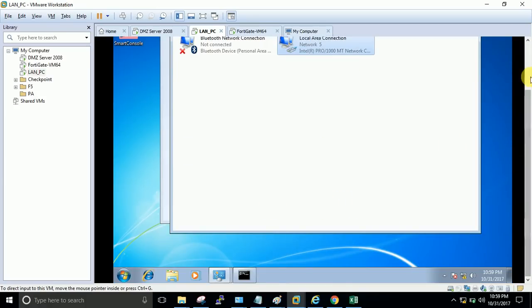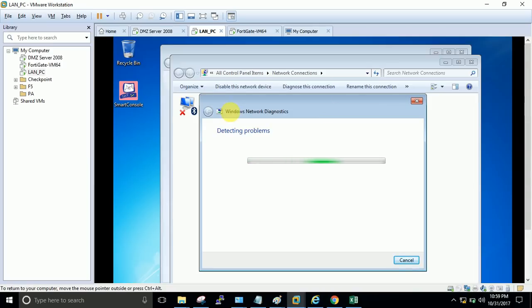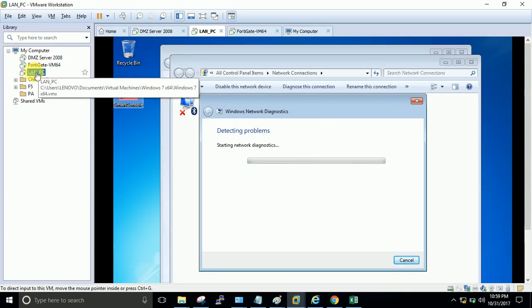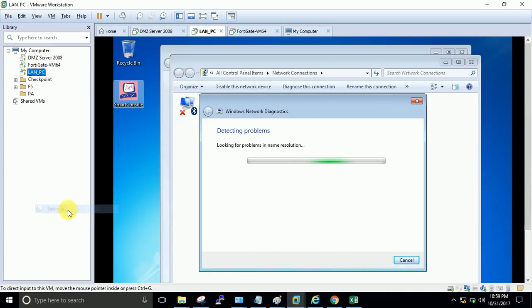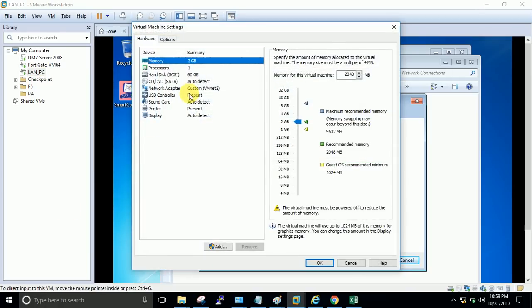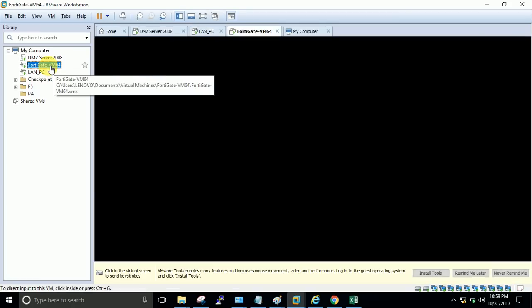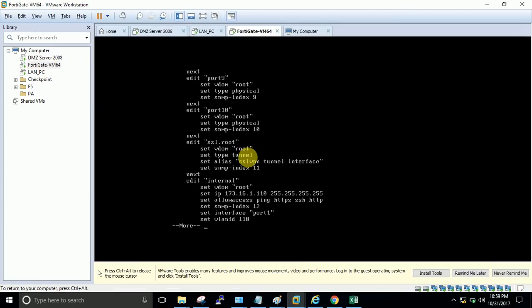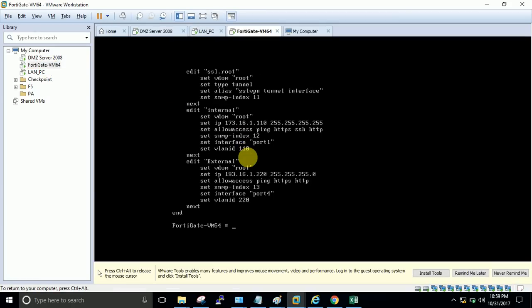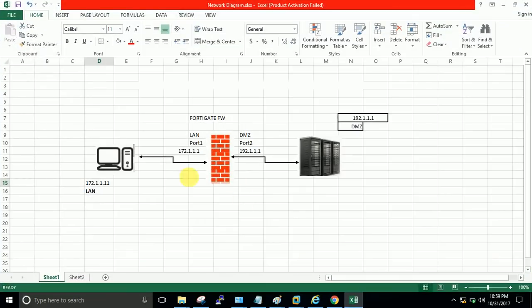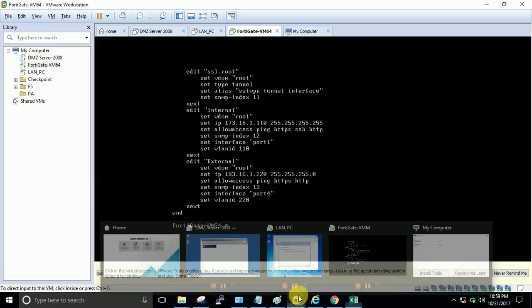I think you are aware how we have to configure VMware. If VM2 is here, then it should be configured here as well, and the IP address should be of the same range. So as per our diagram, I told you that we will configure port 1 as 172.1.1.1. So let's configure it.